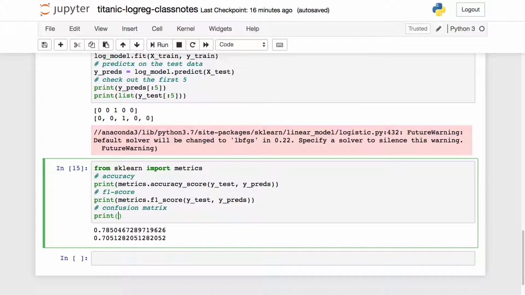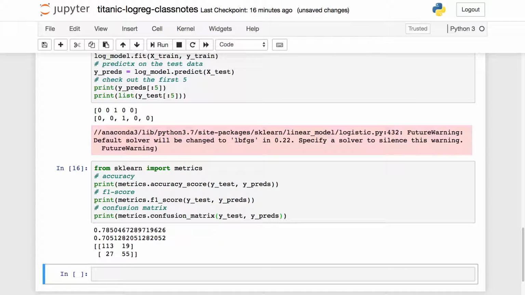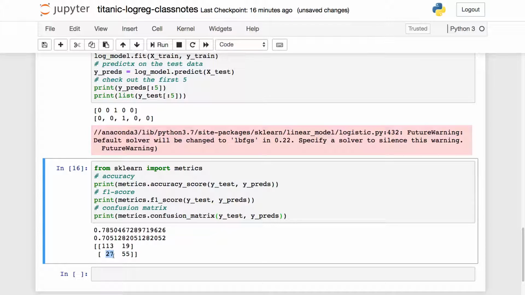And then the last one that I wanted to print was my metrics dot confusion matrix, also on y test and y preds. Look at the diagonal. Diagonal is bigger than the outliers, but we are making some mistakes in there. There are some people that died and we said they would live, and vice versa.